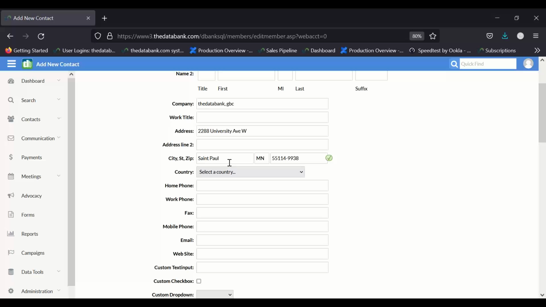As you can see, St. Paul was spelled out completely, whereas if I were to put St. Paul and go to the next page, I can actually verify. If it's not verified, you'll see that it's grayed out. But if I click on this little check mark, it's going to go ahead and verify it and change it to the USPS database.